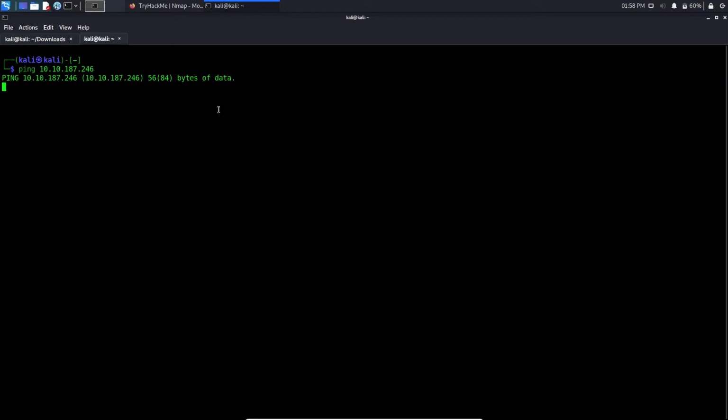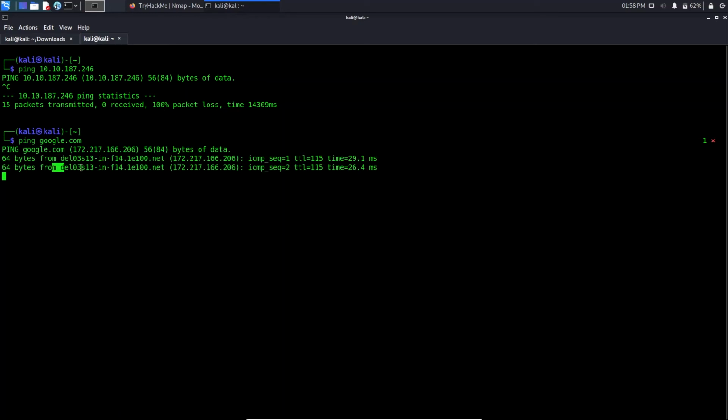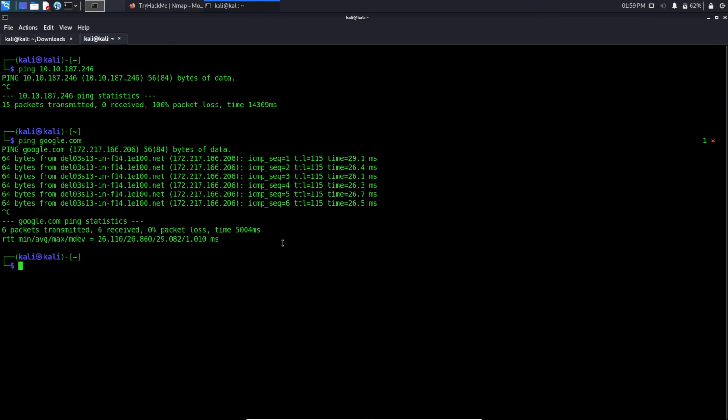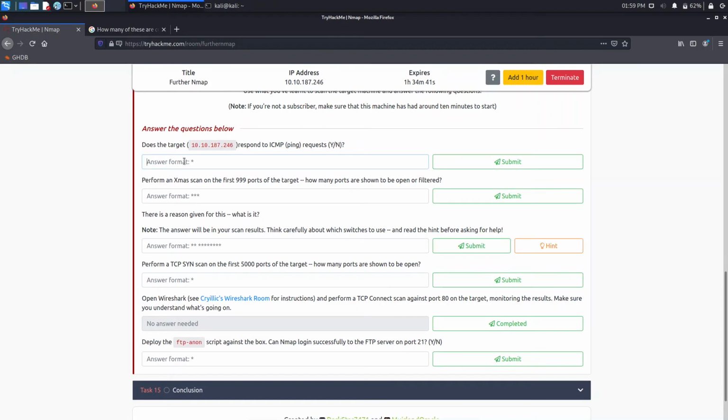So it's not responding and we are not getting any data, so that means it's not responding. For example, if it had responded, like if I just do google.com, as you can see, what data was sent and it was received back, but in the IP case it wasn't working, so that will be N.